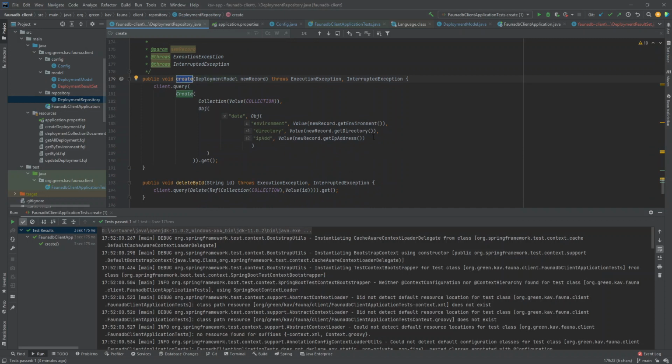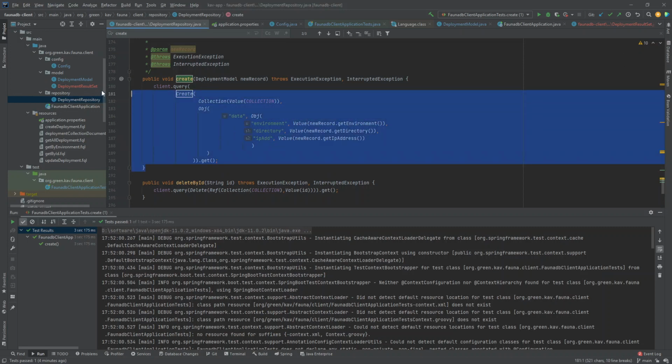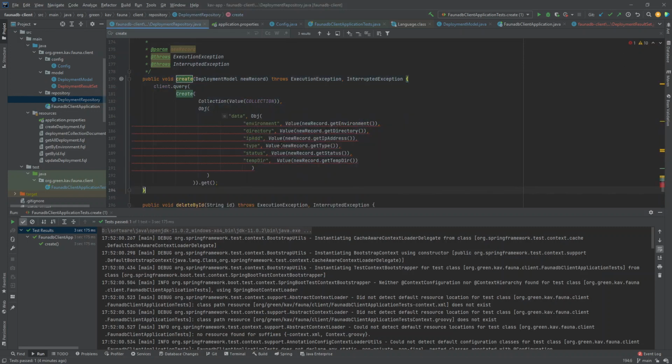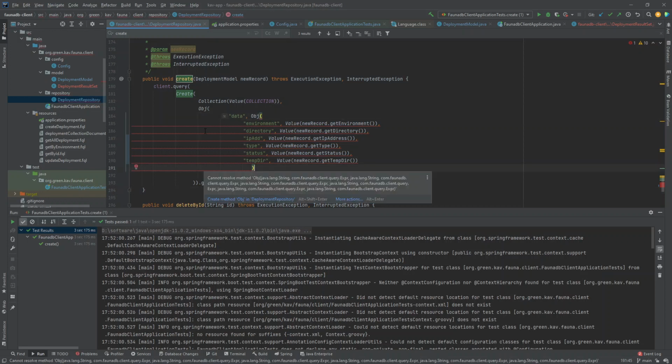So over here, these are the only methods I support so far: environment, directory, and IP address. So I will add the new 3 variables in here. So with the new variables, it's supposed to look like that, but as we can see, there is a problem.